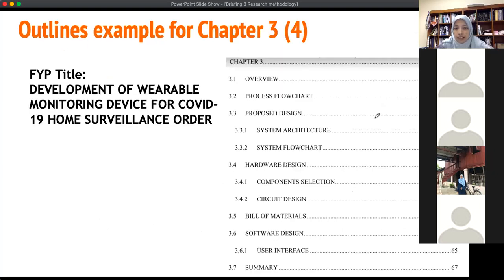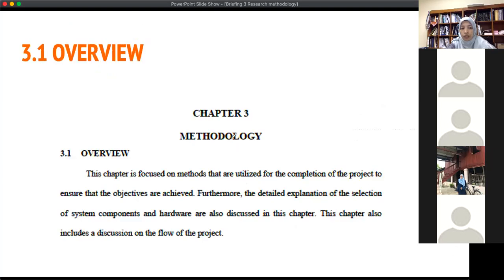Okay, and this is another example. Let's say your nature is about a prototype. So this is an example of a prototype. You have the proposed design, what is the hardware, what is the software, and so on. So let's go to 3.1. Inside your 3.1 overview, don't write a very lengthy overview. It's just an overview of the chapter actually, what you're going to explain inside your chapter.